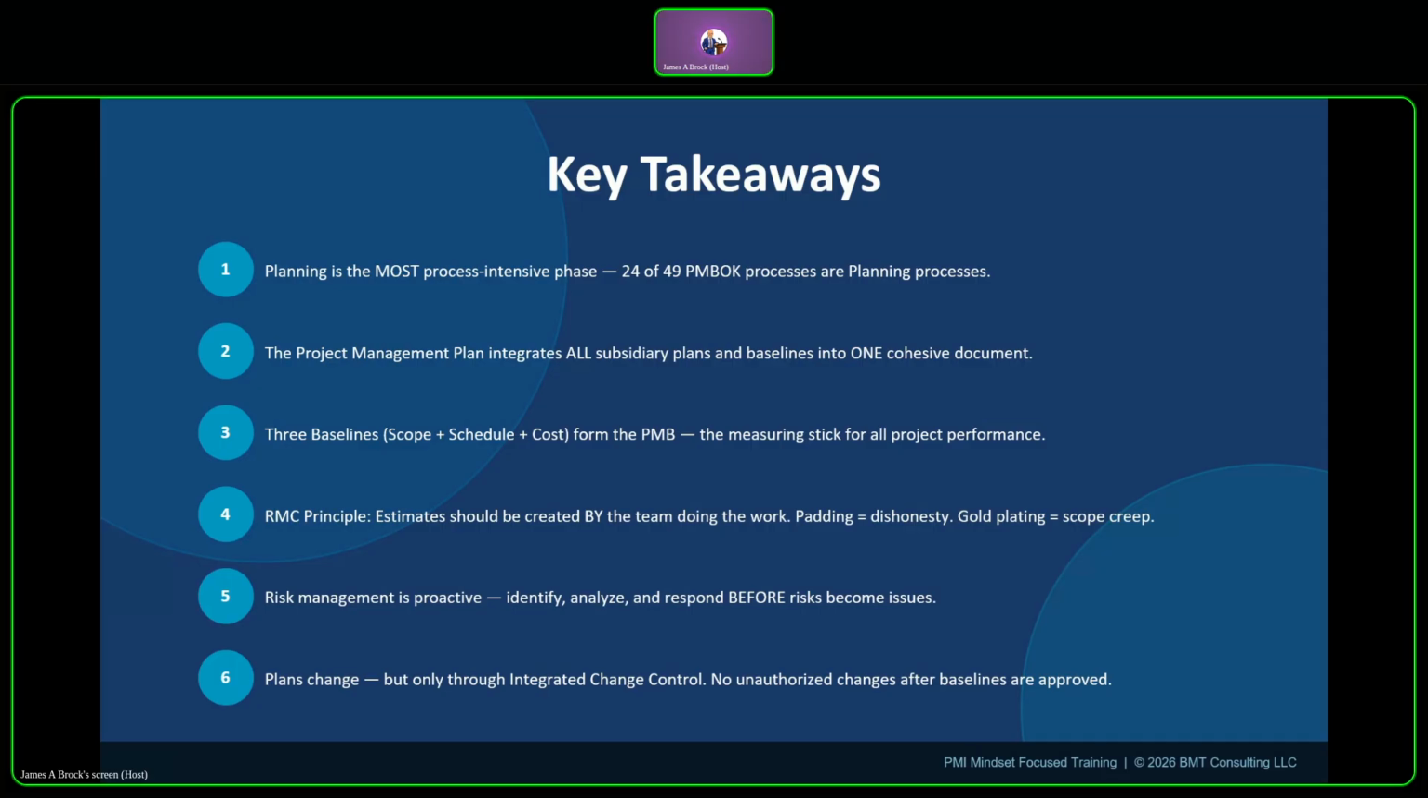5, risk management is proactive. Identify and address risks during planning, not after they become issues. The risk register is a living document, not a filing exercise. And number 6, all post-baseline changes go through integrated change control. Informal changes are unacceptable and unprofessional. And the final thought here is from RMC in Chapter 3. The project manager's job is to complete the project within the approved constraints. The only way to do that is to plan thoroughly, communicate constantly, and manage proactively.